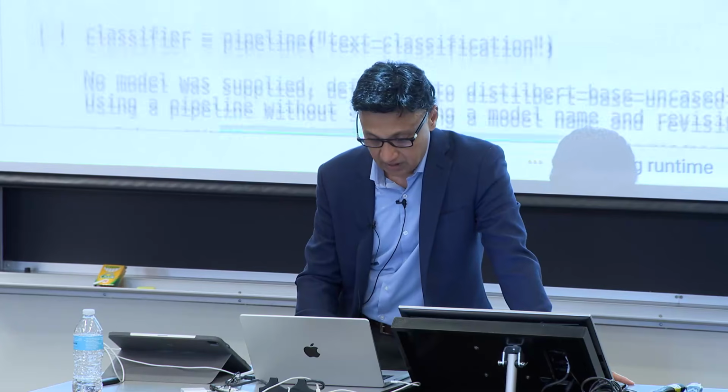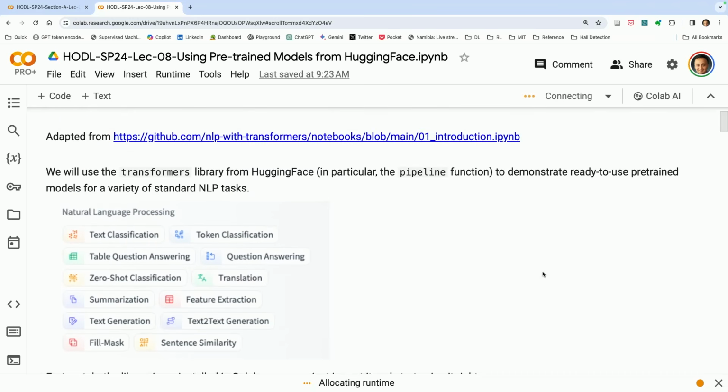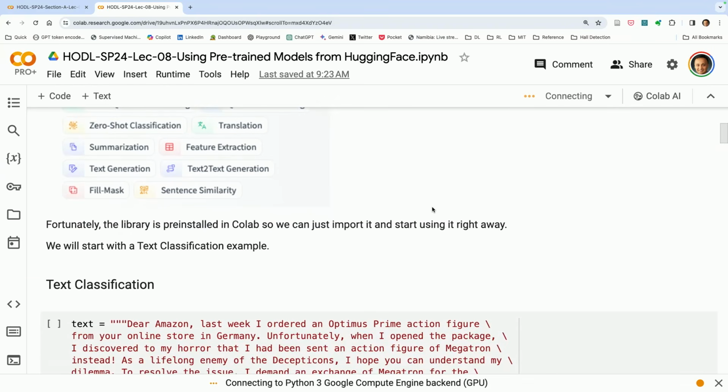Okay, so here we will use the transformers library from Hugging Face, in particular the pipeline function, to demonstrate quickly how to do this. Fortunately, this library, as of this year, is pre-installed in Colab, so we don't have to install it. We can just start using it right away.